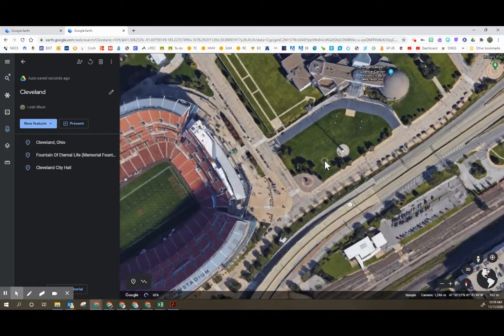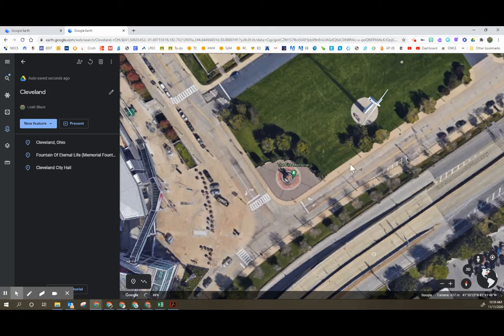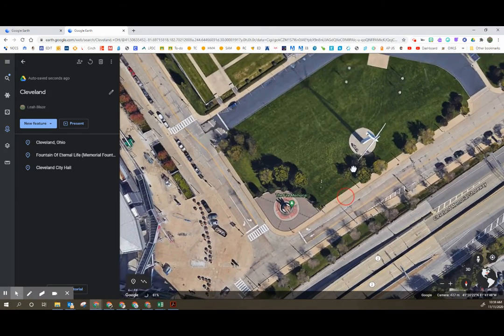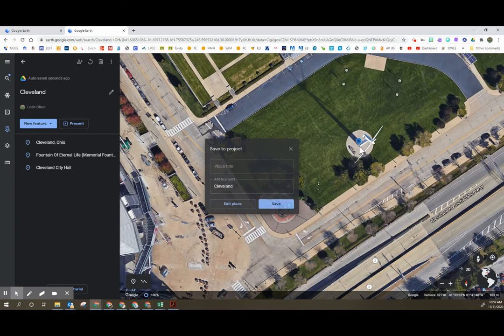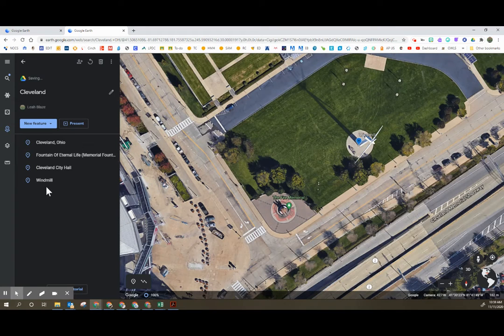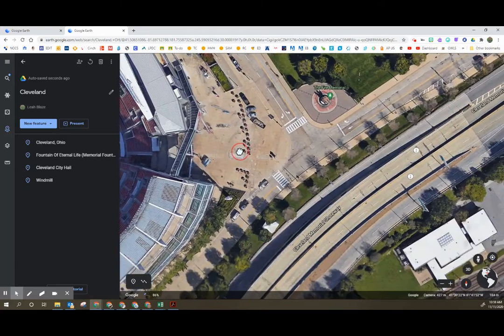So we're going to get a little bit closer. And maybe I want to note this windmill. Not really sure why, but sounds like a good idea. We're going to add a place mark, and then I'm going to add that to my list. So you can note places from the Google Earth view at any point.